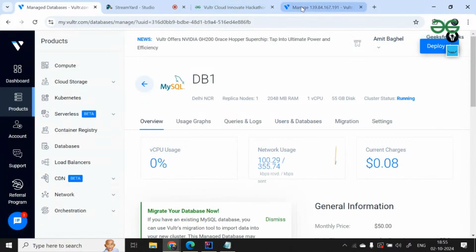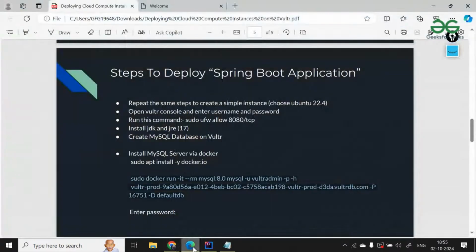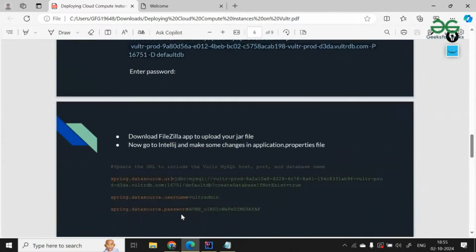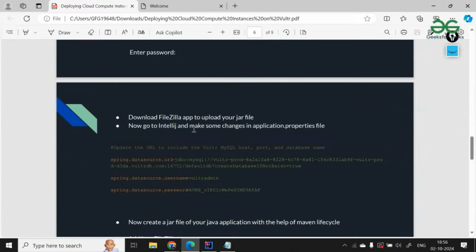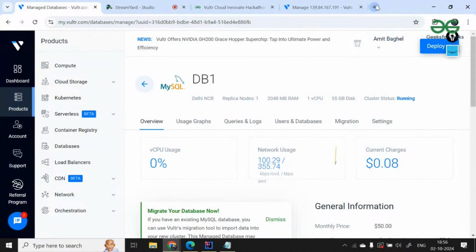Now let us come back. Let us see what is the next step. We have installed this thing. It is saying enter password. Now, what you need to do? You need to download the FileZilla app. Okay, let me show you how it looks.